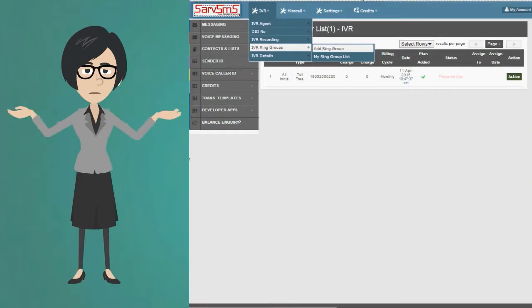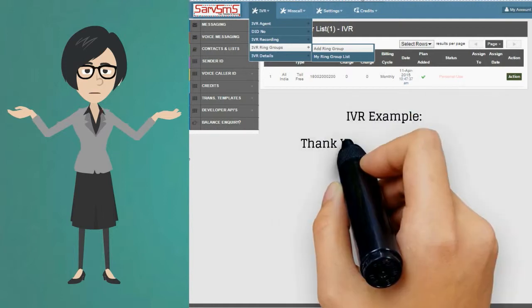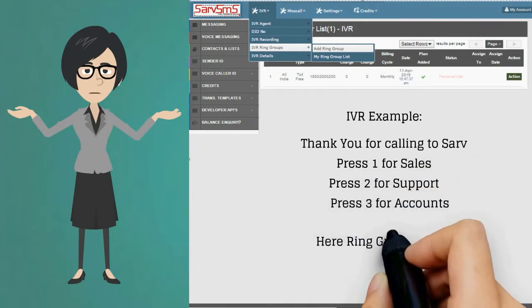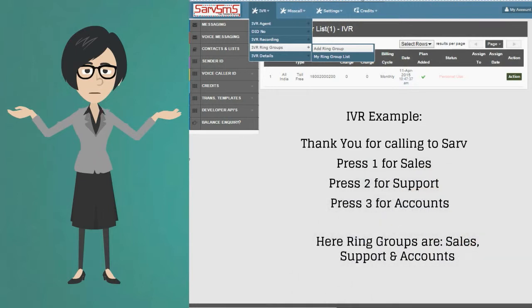There are very easy steps to add IVR on toll-free. For example, we create: thank you for calling Sarv, press 1 for sales, press 2 for support, press 3 for accounts.